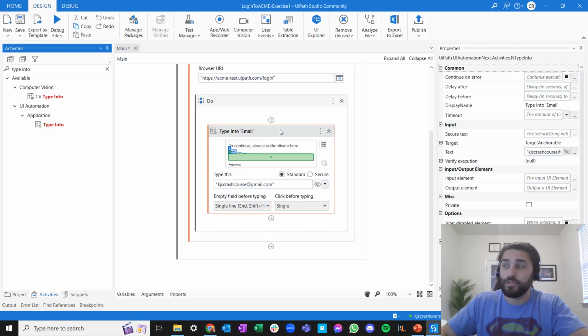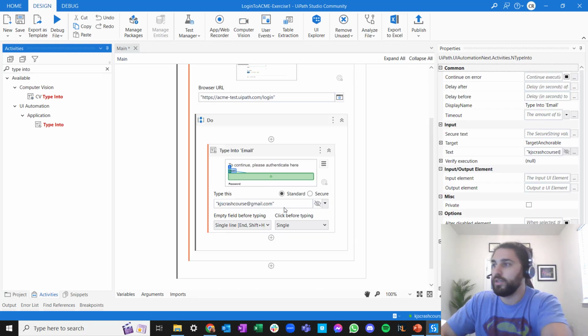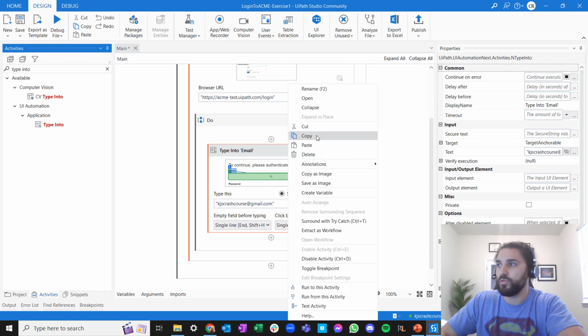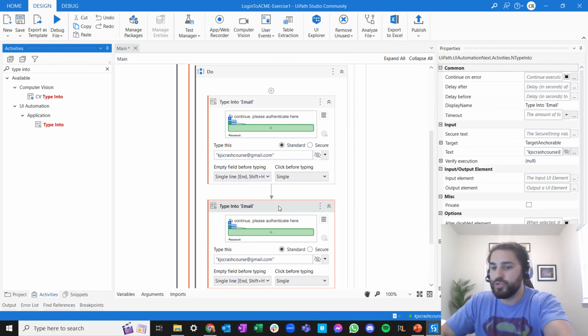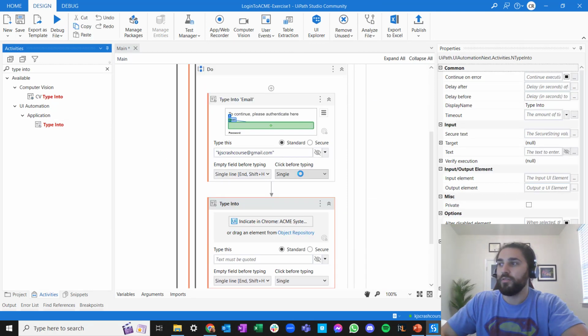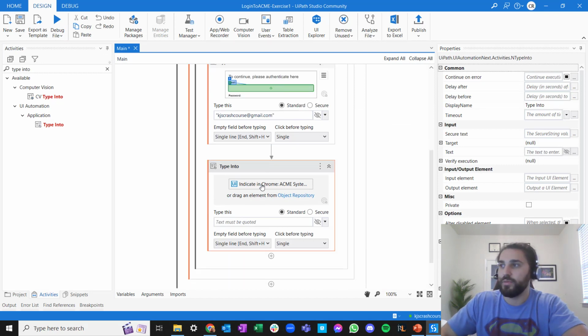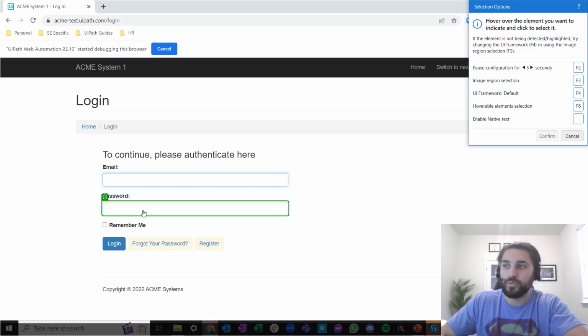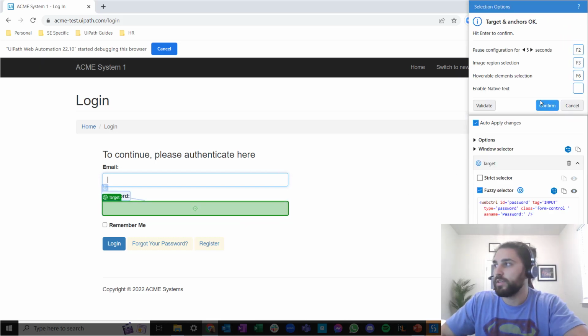Now there's a couple ways you can do this. You can Control-C, then Control-V. You could do it the more old school way: copy, right click, hit paste, or just as easily, you can drag in another type into. If you do the copy and paste, you'll just need to use this to indicate your new target, okay? So we drag in another type into. We click into that password field, and then right there, we do this.